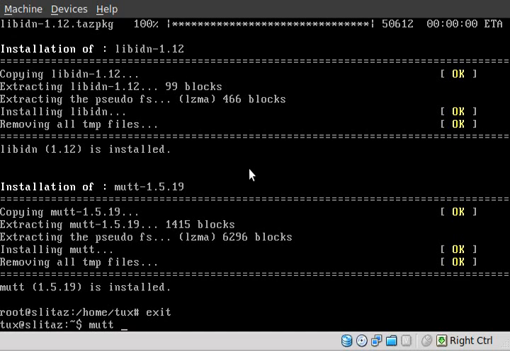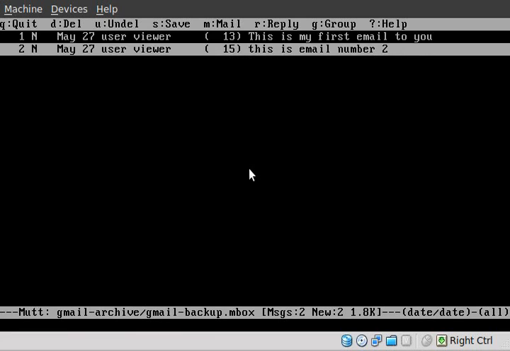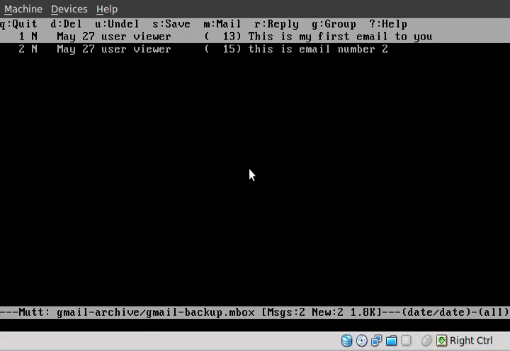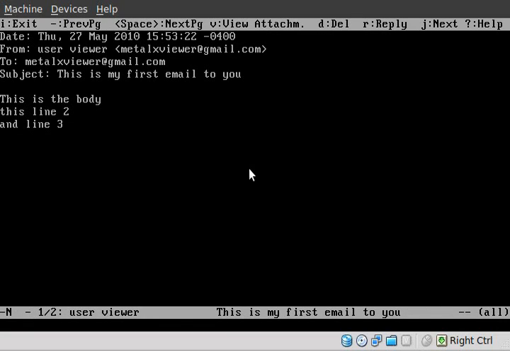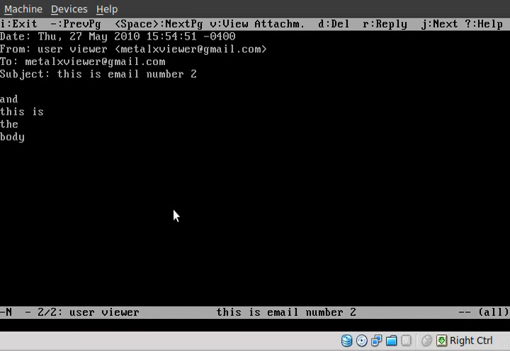I'm going to type in mutt -f for file, and then where the mailbox file is saved, and it's going to ask me if I want to create a mailbox for Tux. I'm just going to say no for now. But you can see I have both the emails I downloaded. I can choose one with my arrow key and hit enter to view it. It shows date, who it's from, who it's to, subject, and it reads the lines out to us. I can hit I to go back out to my main menu, find the next one I want, and there you go. And this is the body.